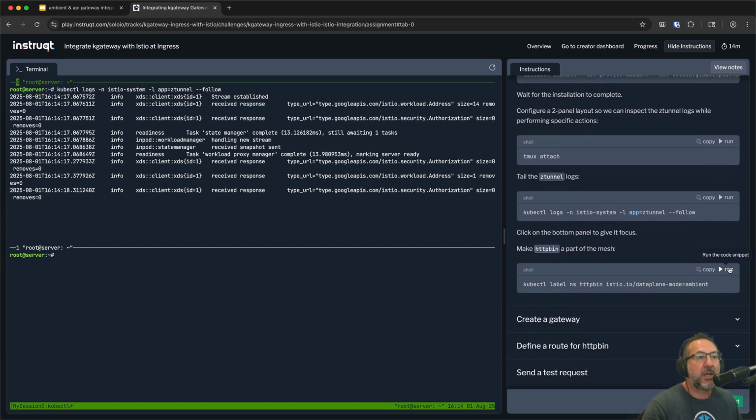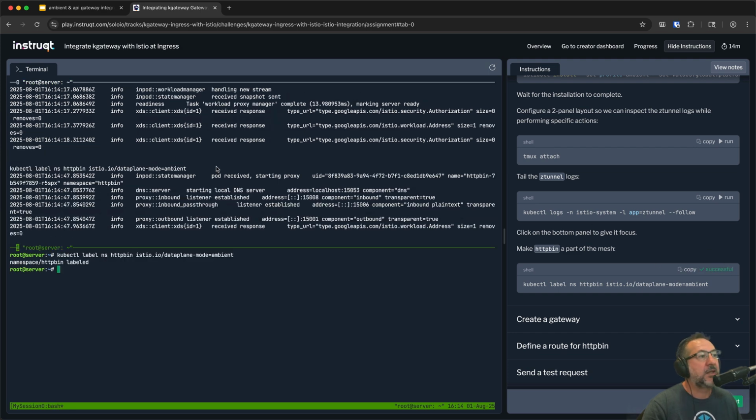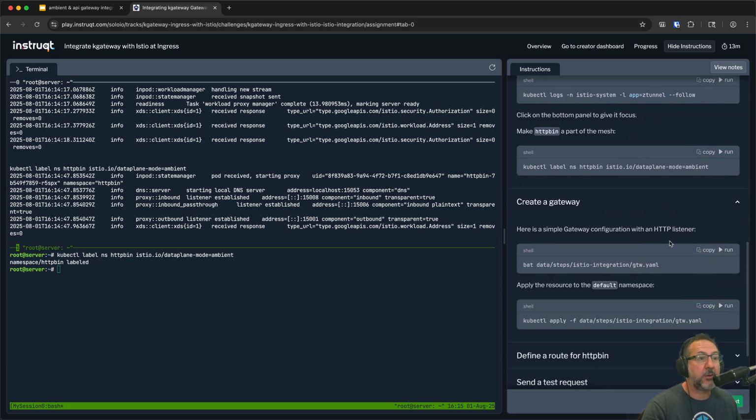Now, the moment we make the HTTP bin workload part of the mesh by labeling its namespace with data plane mode equals ambient, we should see something in the log indicating that this inbound and outbound capture has just taken place. The Ztunnel has set up the sockets we were discussing, for both inbound and outbound directions, in order to intercept the traffic and establish mutual TLS. Now HTTP bin is not being called by any other mesh workload right now. It's going to be called by a gateway.